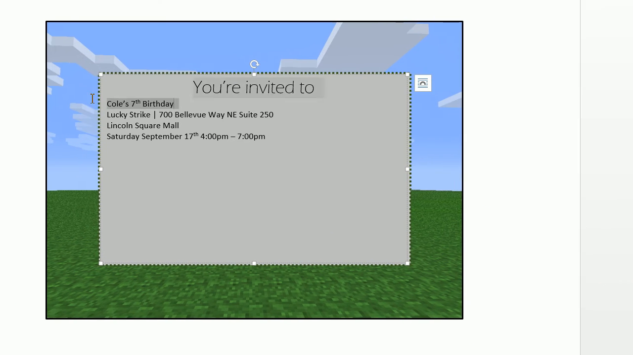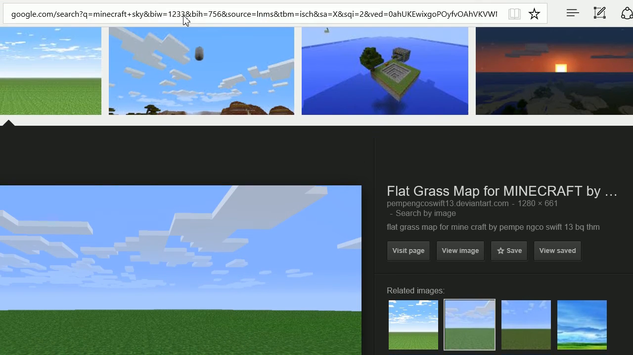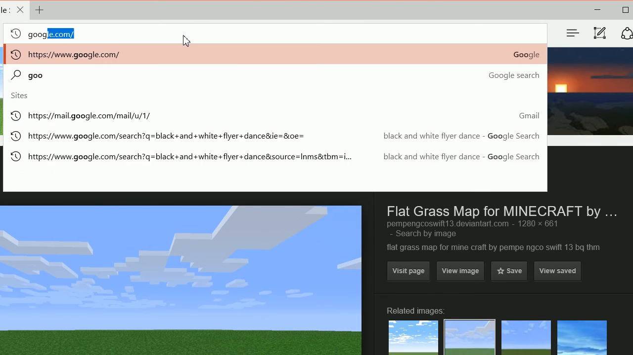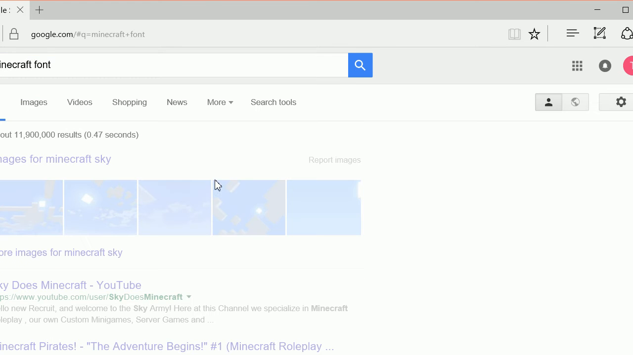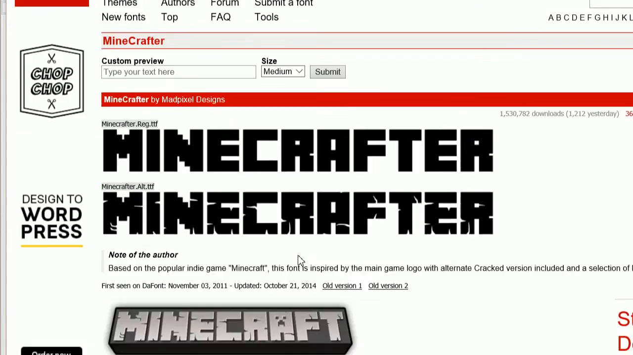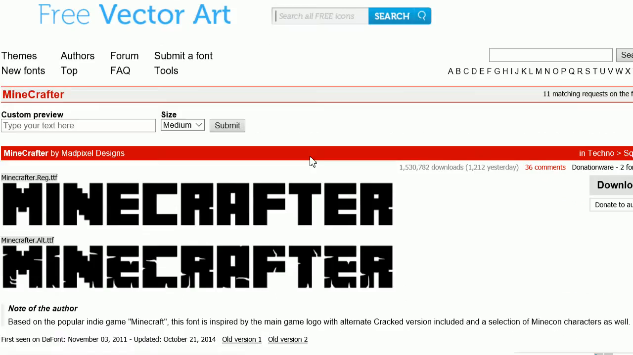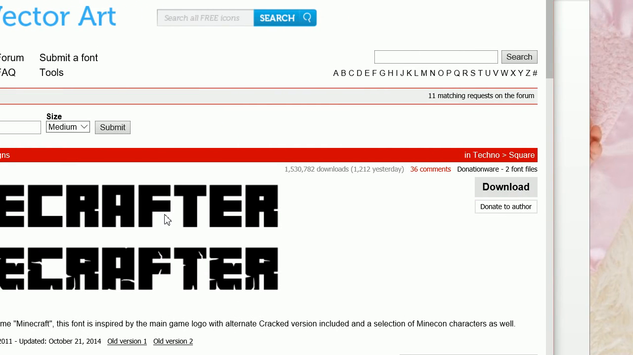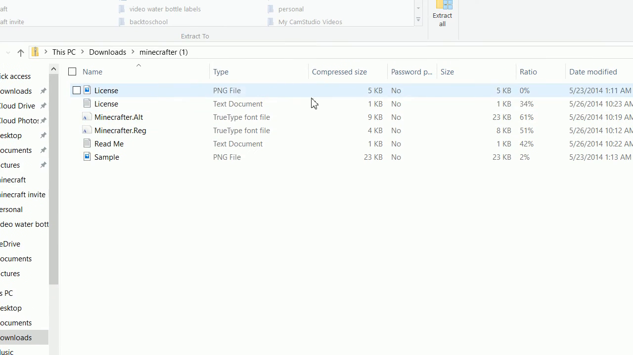Okay, now for Cole's 7th birthday, I actually use a Minecraft font. So you can go back to Google and type in Minecraft fonts. And you could download literally thousands of different fonts, okay? And in fact, here's two right now. But what I want to do is go ahead and download this. And it says it is downloading, and we can go ahead and open that.